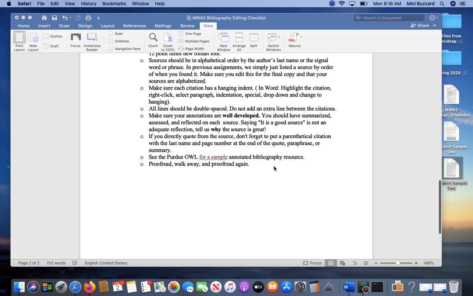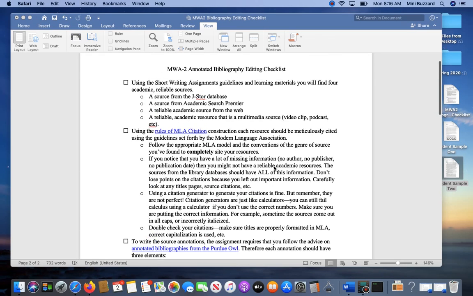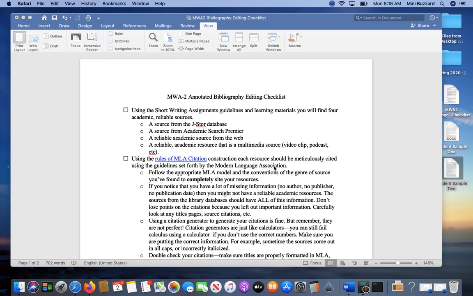Finally, proofread. Walk away and proofread again before submitting. I hope that you found this checklist helpful, and I hope that it helps you as you continue to edit and construct your final copy of your MWA2 annotated bibliography.